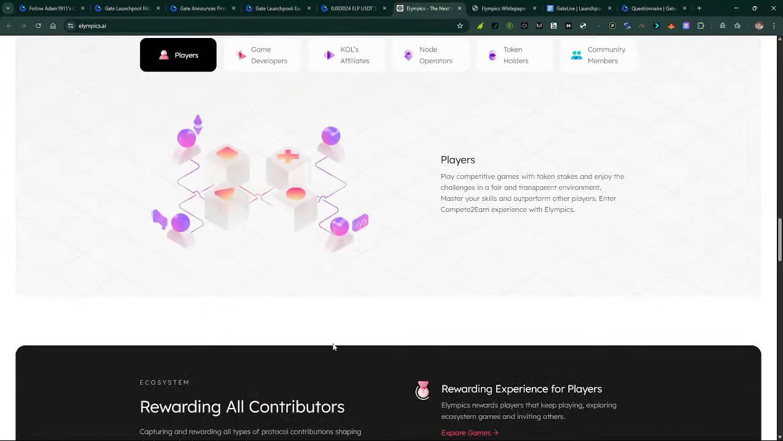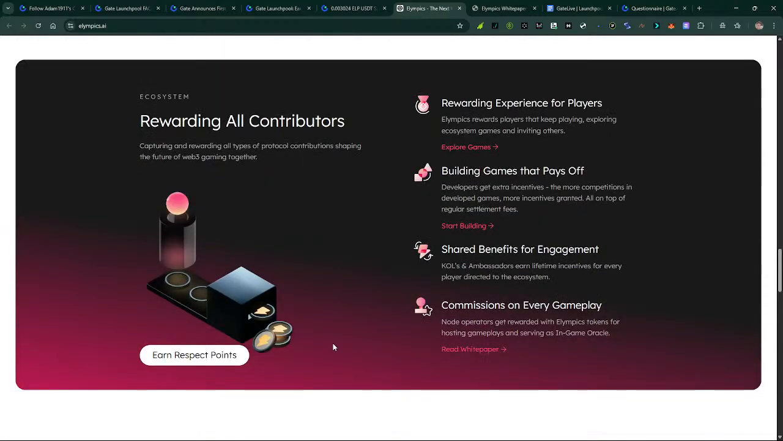And the players, so play competitive games with token stakes and enjoy the challenges in a fair and transparent environment. Master your skills and outperform other players. Enter, compete, and earn with Elympics. Okay, an ecosystem here, you can see rewarding all contributors, capturing and rewarding all types of protocol contributions, shaping the future of Web3 gaming together. So a rewarding experience for players: Elympics rewards players who keep playing, exploring ecosystem games and inviting others.